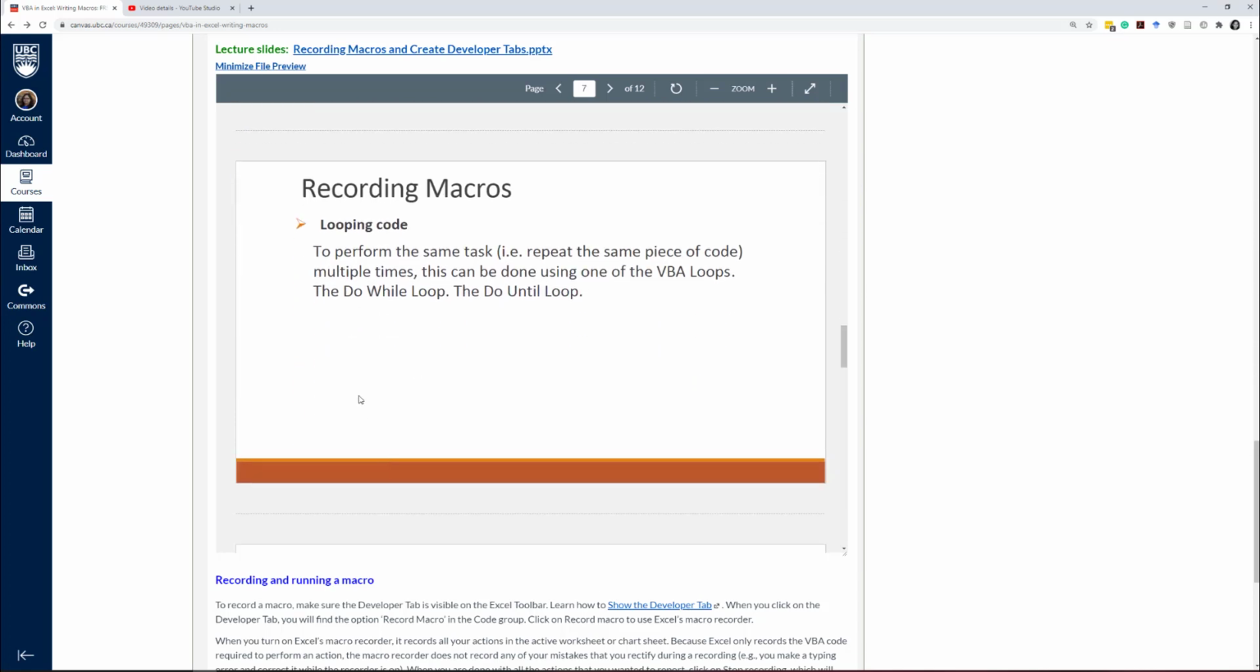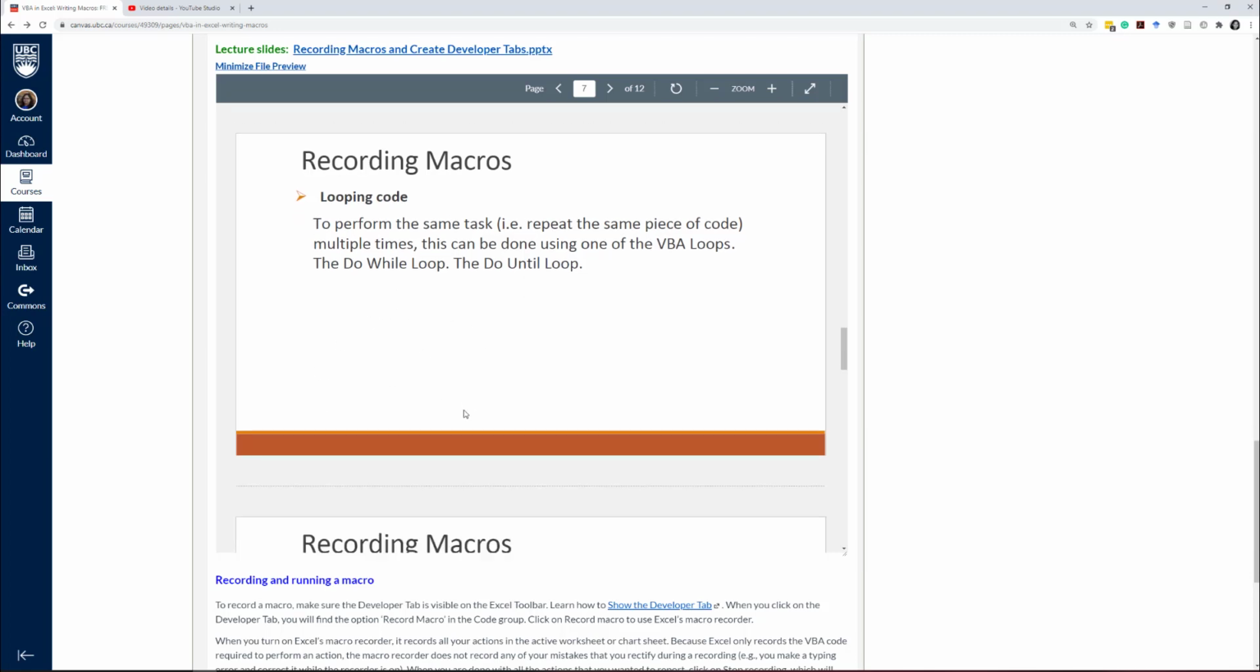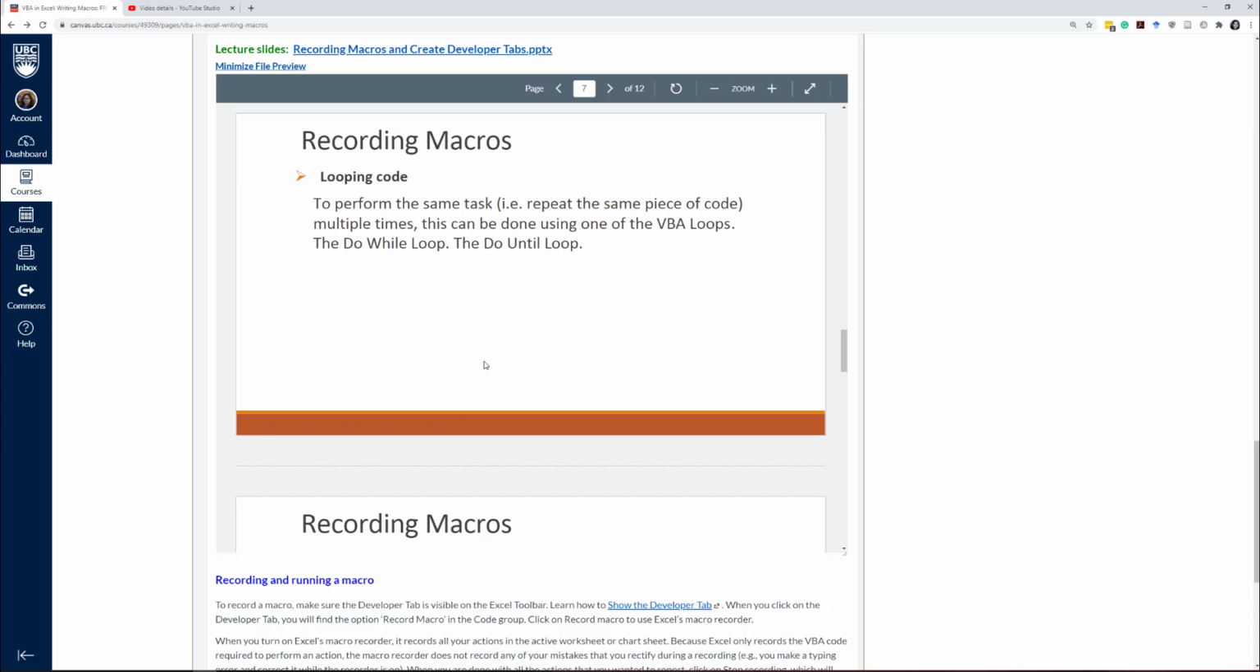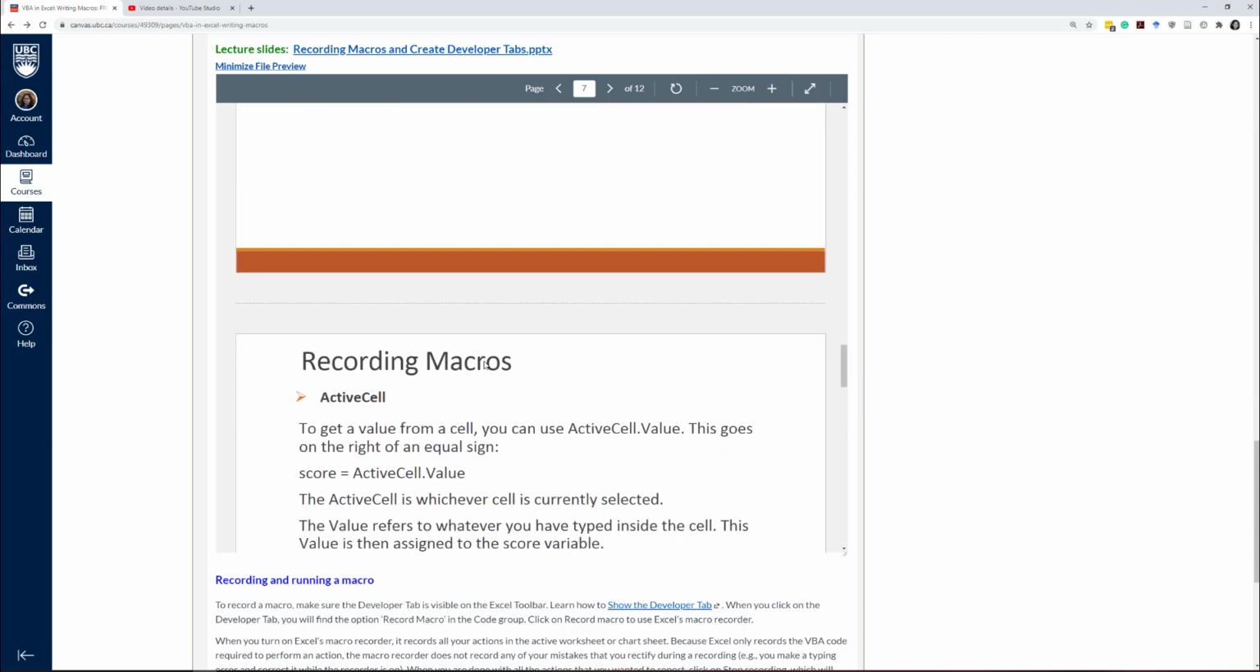That means we want to do the same thing many times. Let's say cell number 1, cell number 2, cell number 3, cell number 4. So it will repeat the process until we say stop. That's what we call looping. So I would like to show you that.